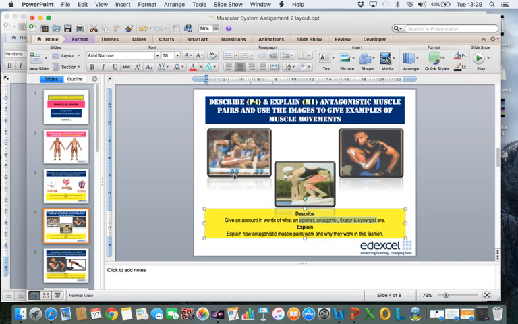So I might go here and say, right, okay, so this one is I know my bicep is an agonist, and my antagonist is so-and-so, and my synergist is here, and this is where my fixator is. And this is why they're really important within this muscle action, and this is how they work. And then on the downwards phase, they change over, and this is why they change over. Just demonstrating a sound understanding, explaining how they work in action. And that's effectively the pass and the merit for antagonistic muscle pairs, which is bullet point 2 on the assignment brief.